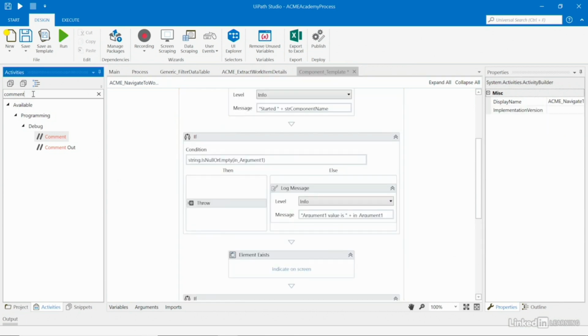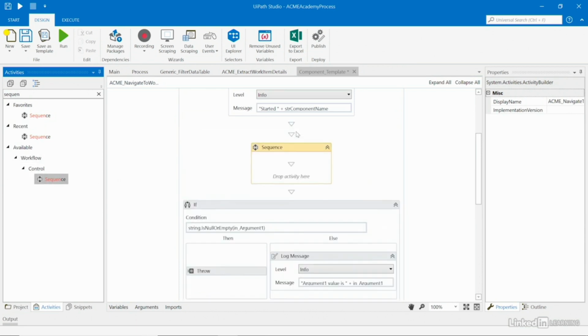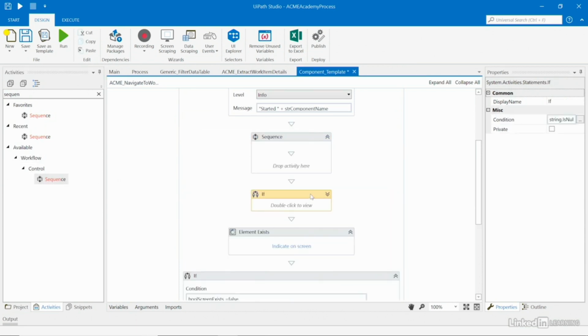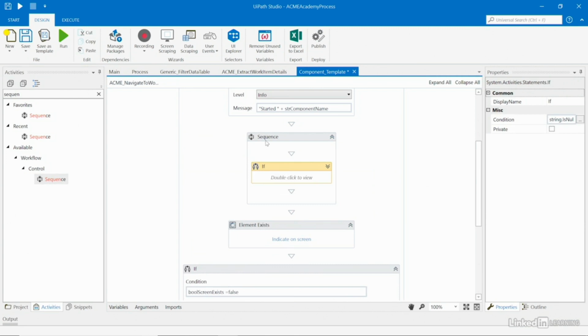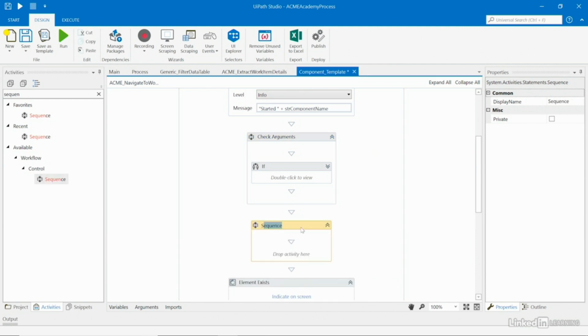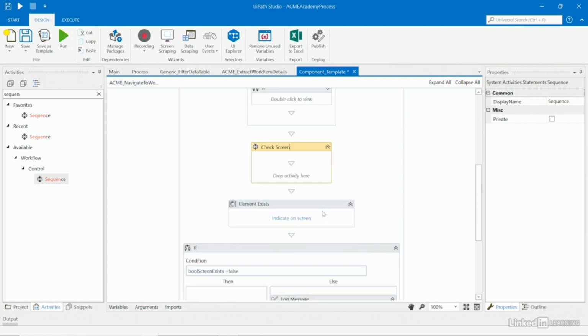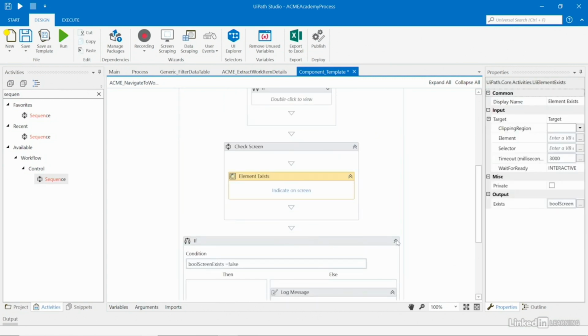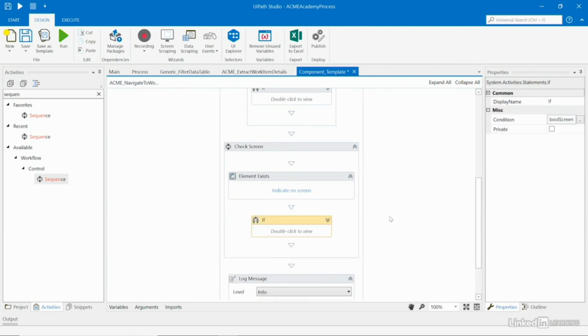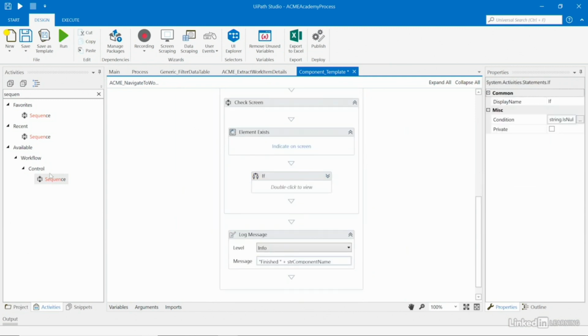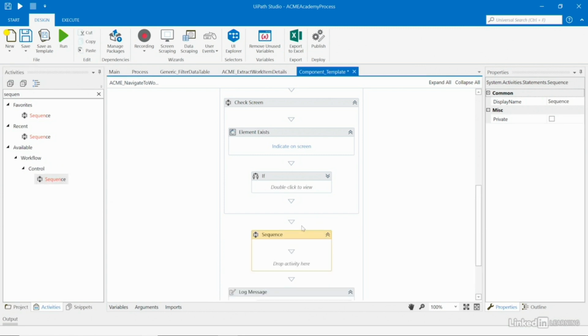Let's do a little bit of tidying up by using some sequences and naming them nicely. So first of all, we're checking arguments. Next, we're checking the correct screen. And then finally, we're going to perform some actions.